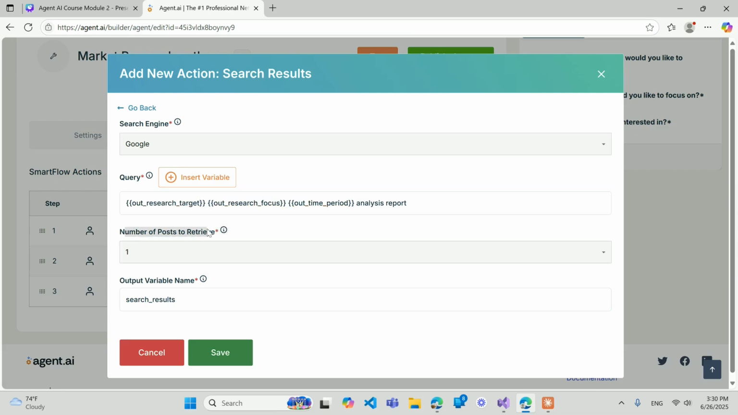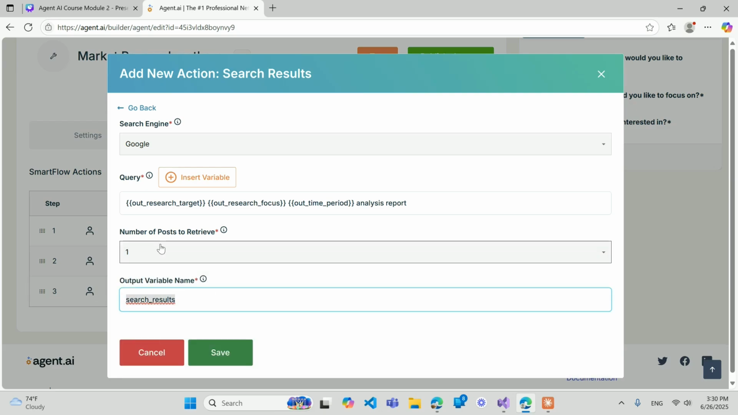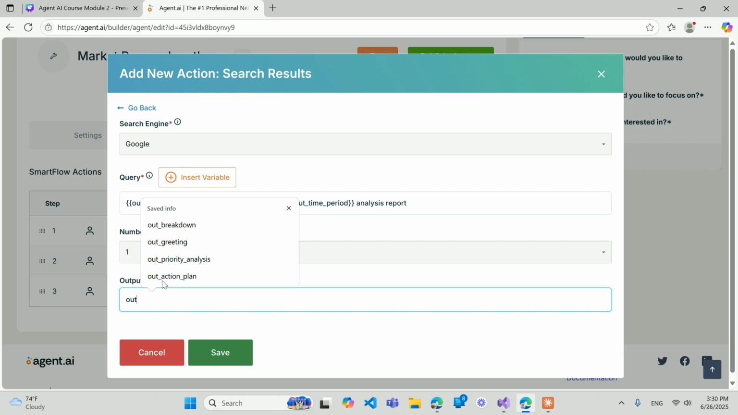Here you can select how many posts you want it to retrieve. We're just going to keep it at 1 for now. You can change this if you want it to go through more, but it takes more time to load and everything. So for now, for the ease, we're going to keep it at 1. Now we're going to name this out_primary search results.